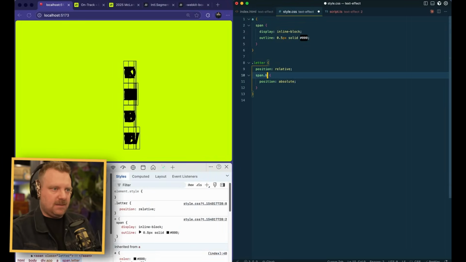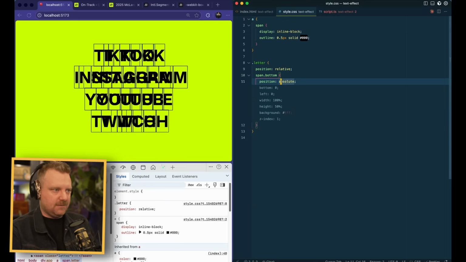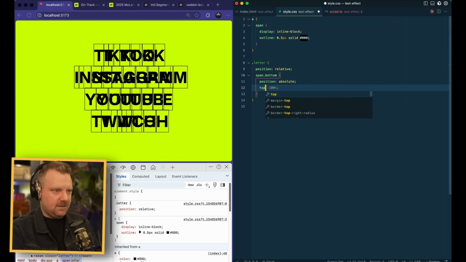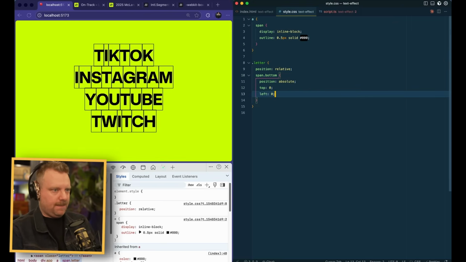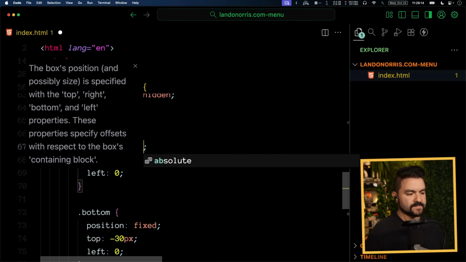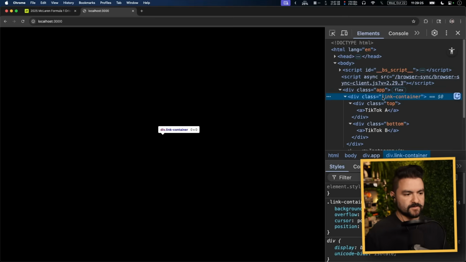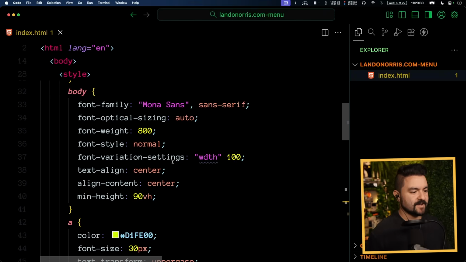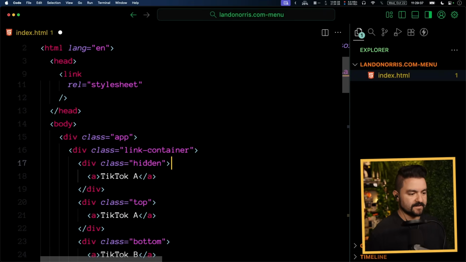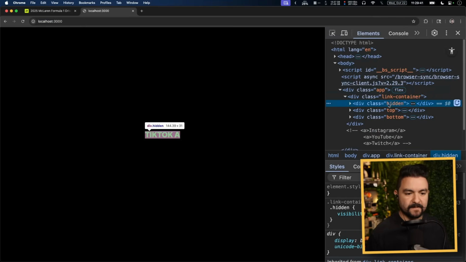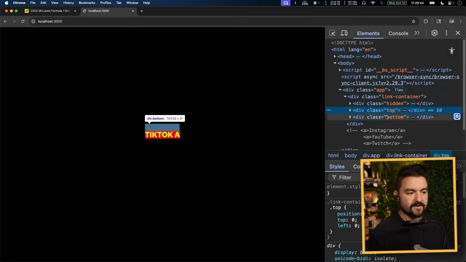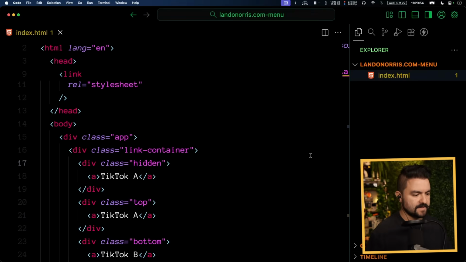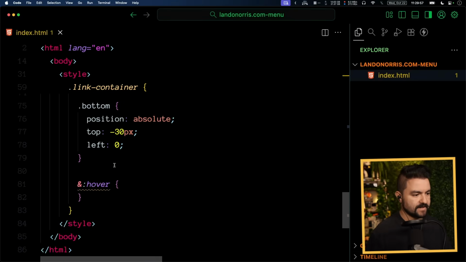The bottom span is going to be absolute. We still need to take it up. There we go. And then top 0, left 0. Good. And so we don't want position fixed. We want position absolute, so that it's relative to the parent. And so we have the container, but the container doesn't have any width and height. So we actually do need that top element. This top element is going to be called hidden, and that gives it the right width and height. And then we have top here and bottom right now, which is right above it. So we actually want bottom to be at a top of 30 pixels instead of negative 30 pixels.